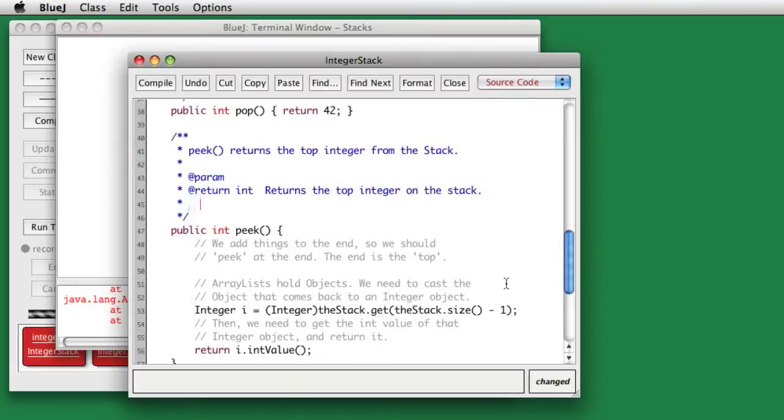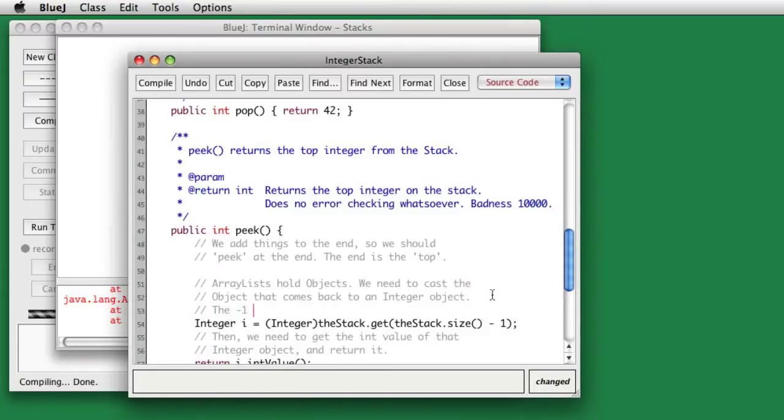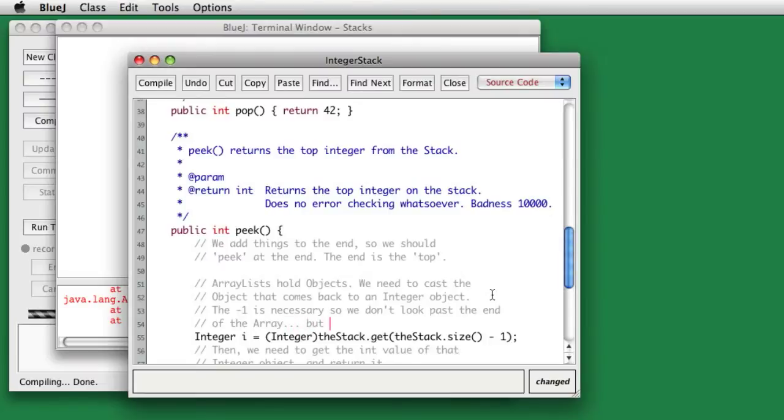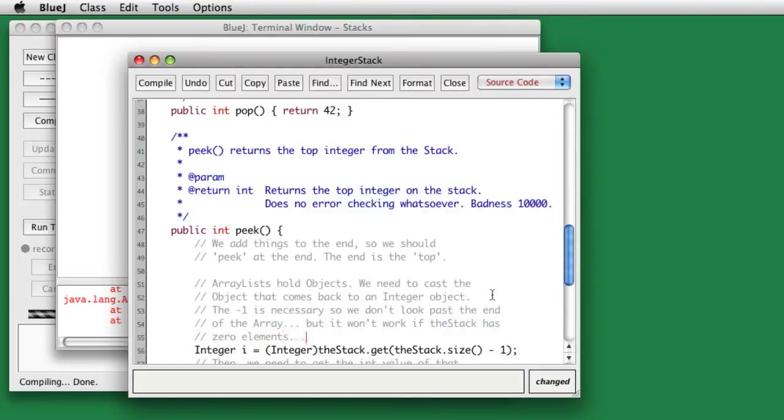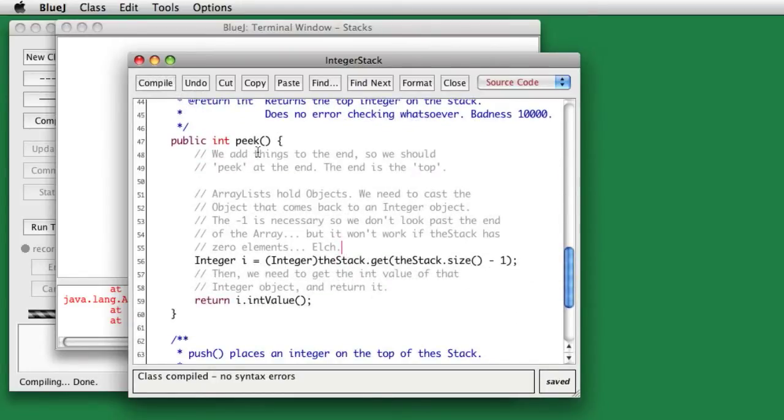Clearly this code needs more work. We can't just subtract 1. So I'm just going to put a comment here, and I'm going to say this is badness 10,000. It's very bad. Holy cow. So we're going to have to fix that later, and it'll probably be something you need to do, not me. For now, I think it's enough for you to see that obviously this is a bad thing. Alright, exercise for the viewer. But that gives us a way to put numbers on the stack and a way to peek at the top element, which happens to be the last element of the array list. And that is enough to get us moving.